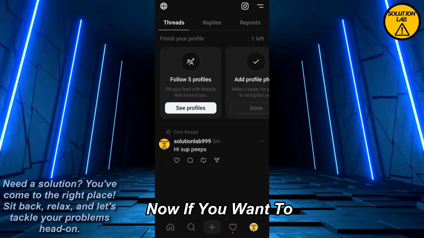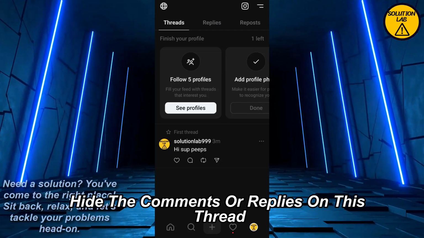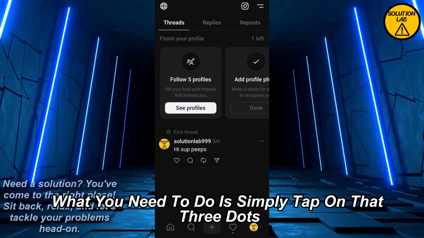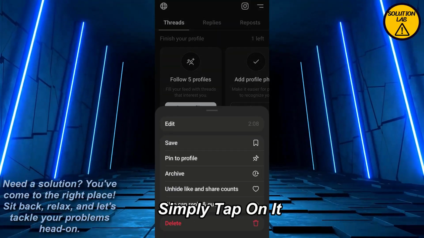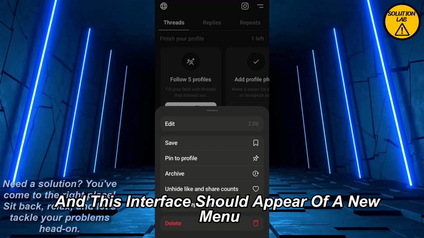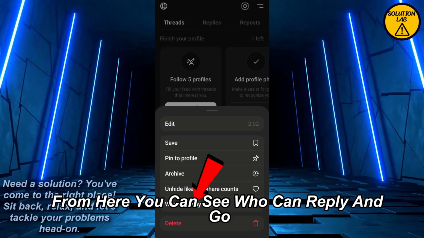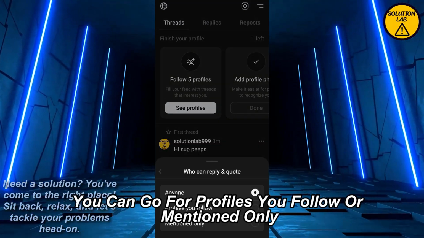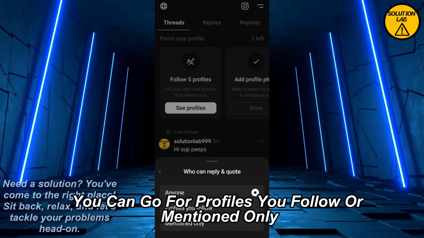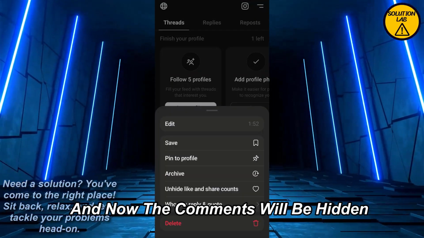Now if you want to hide the comments or replies on this thread, what you need to do is simply tap on that three dots on the right side of your thread. Simply tap on it and this interface of a new menu should appear. From here you can see who can reply and quote. Simply tap on who can reply and quote, and from here you can go for profiles you follow or mentioned only. You can go for mentioned only, and now the comments will be hidden.